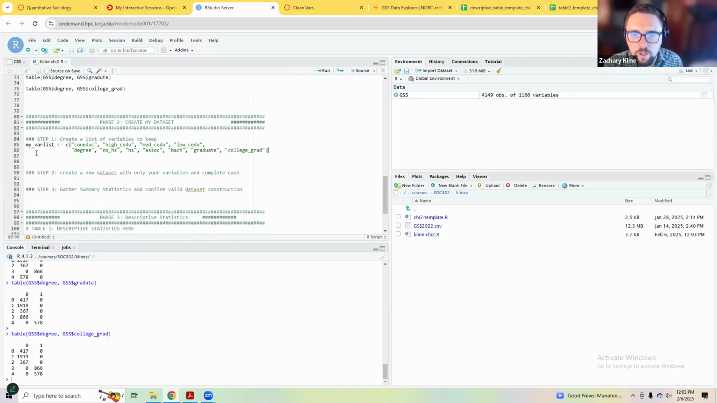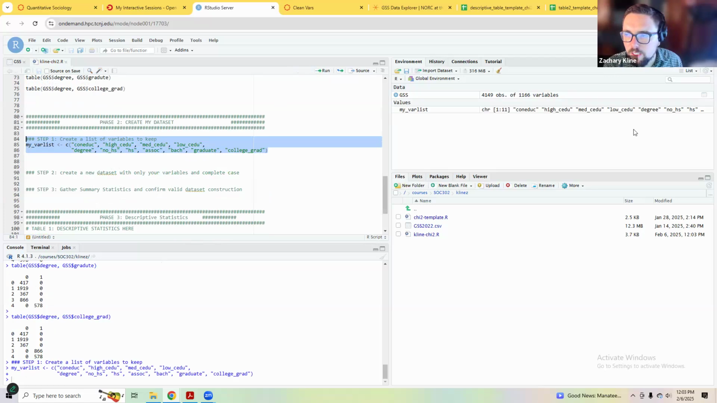Okay, so once you have this list, we can run it. We'll see it up in our environment. We're going to have a list of our variables. There's 11 variables in this list, 11 strings in this list.